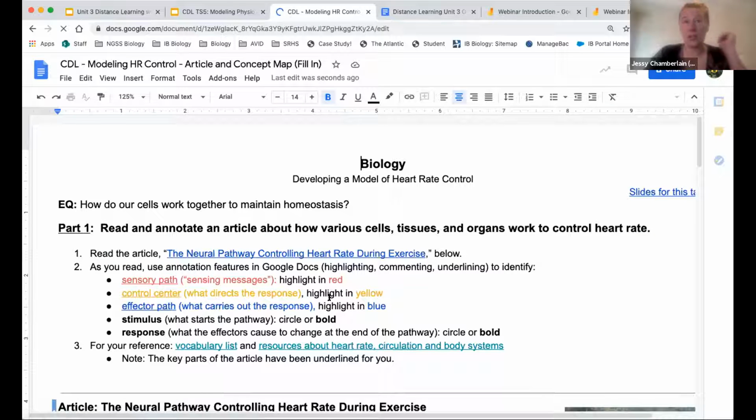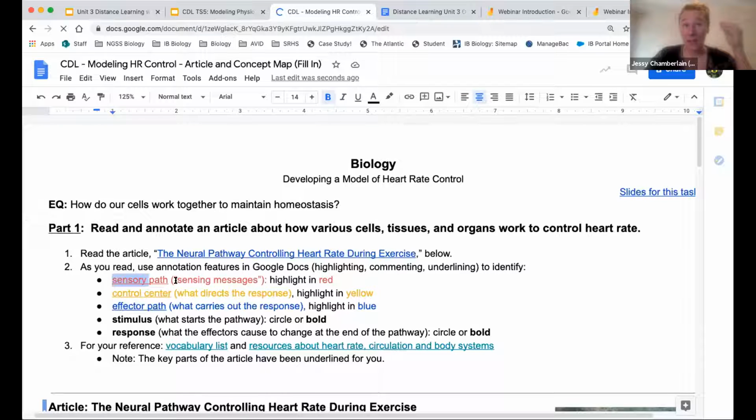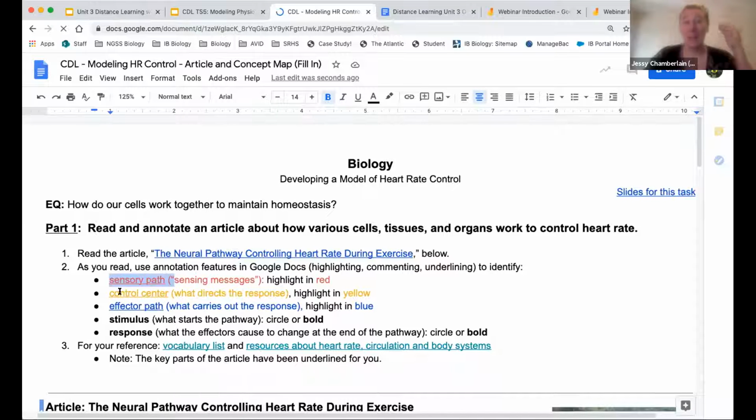Okay, so they're gonna read the article connected. Like I said, they're gonna highlight the input in red, what happens in the brain in yellow, and then what the brain's response is, right? The effector pathway in blue, okay?